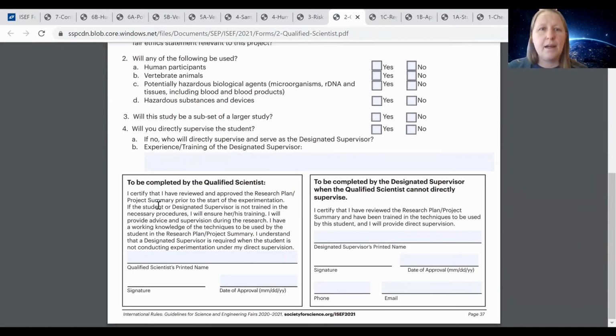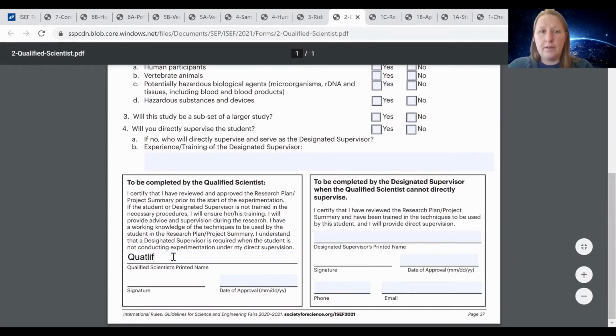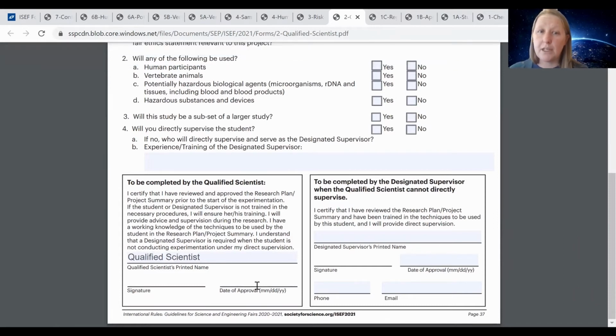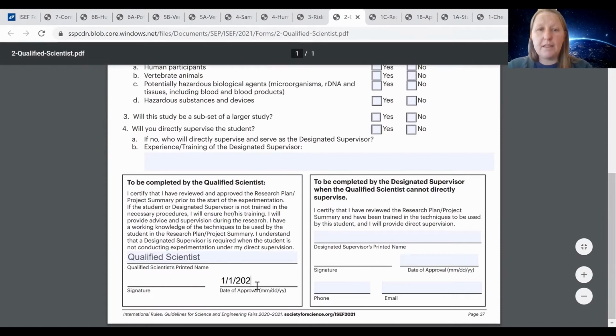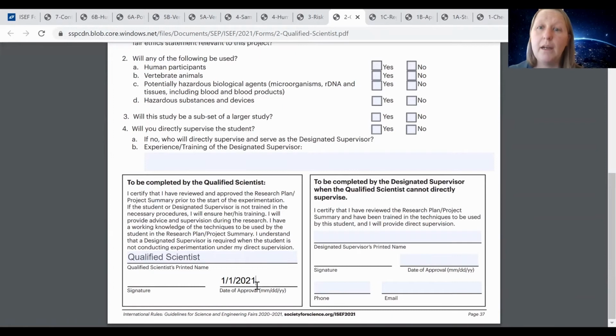And the qualified scientist would then fill out and sign this before the start of the project. So again, this date needs to be before the start of experimentation. In this case, we'll have this approved on the 1st of January when our start date is the 2nd of January.